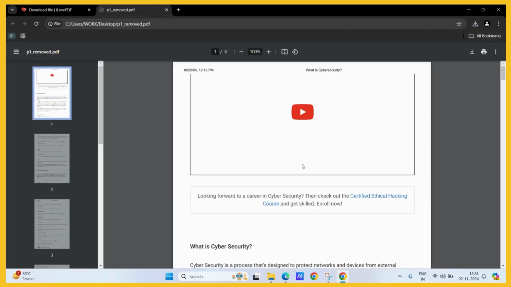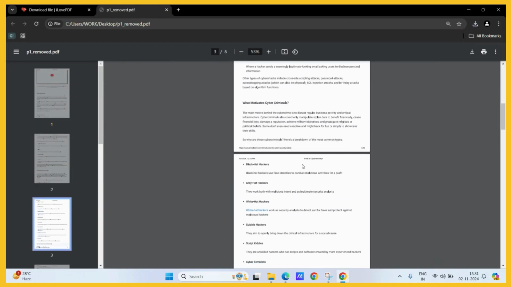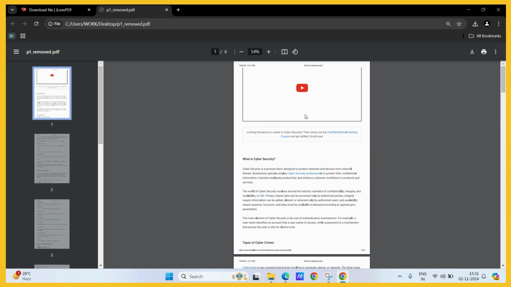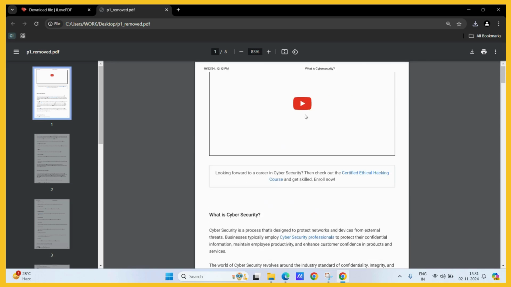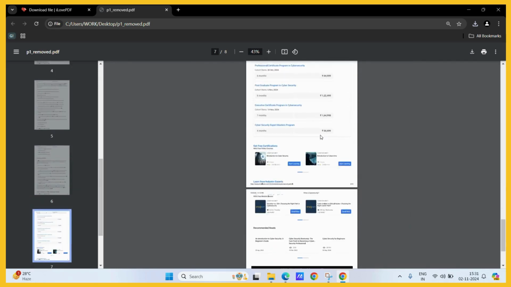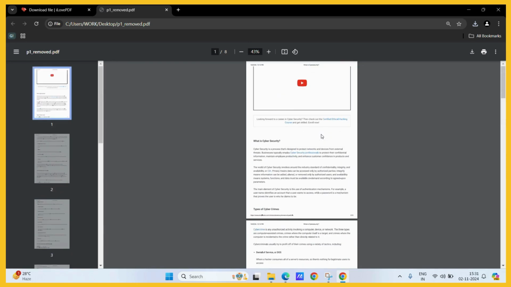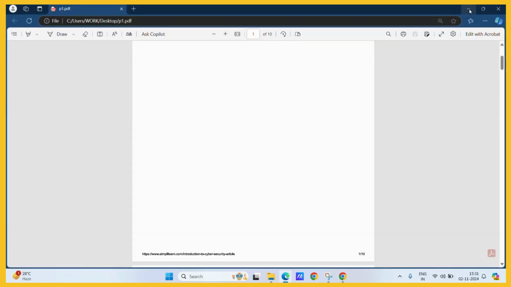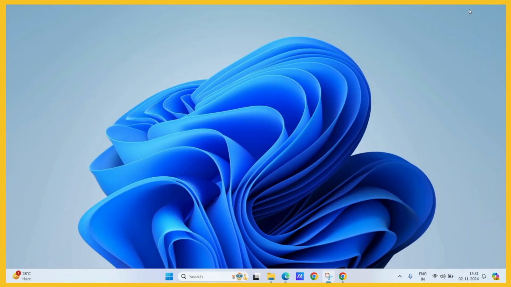Let's open it, and here you can see that the front two pages that we saw earlier are nowhere to be seen and have been successfully deleted from this particular PDF. So now you know how to delete pages from your PDF file.